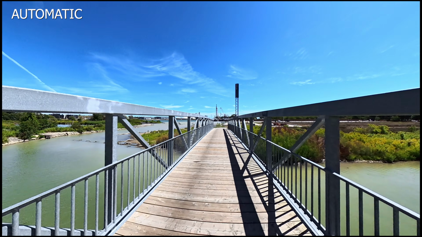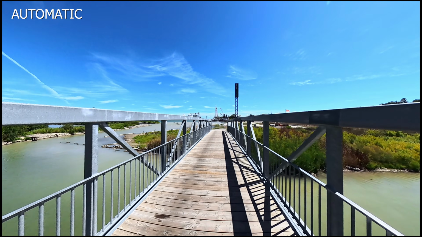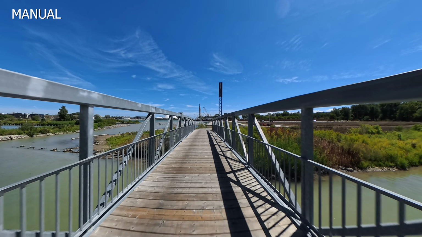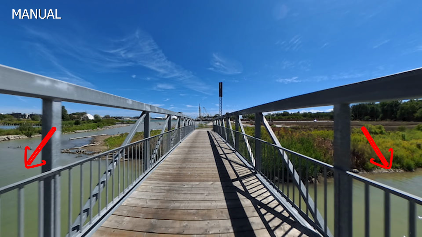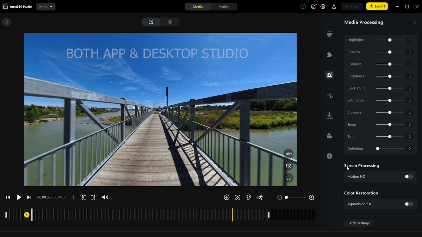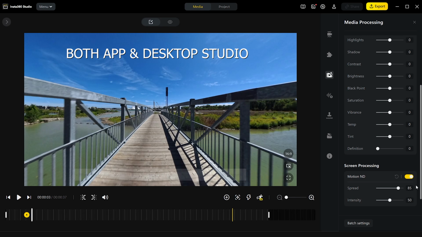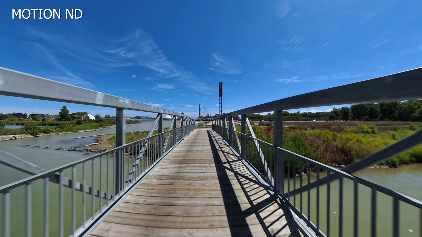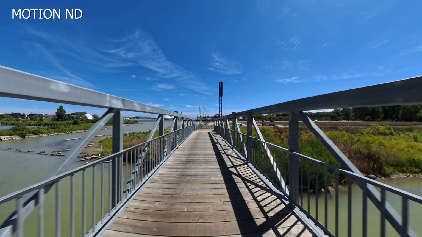Here's the difference between automatic and manual mode. It's the natural motion blur. You can achieve this look with manual camera settings and ND filters. You might be wondering, but we already have motion ND effect in the app. Well, it's not as precise as using ND filters. However, if you want to achieve strong motion blur, you can combine them both.